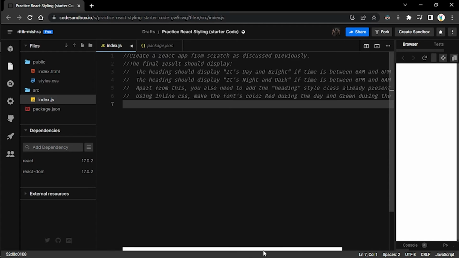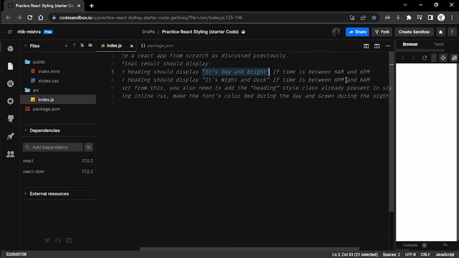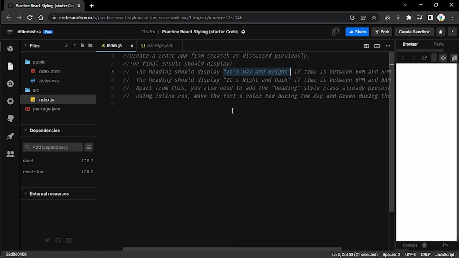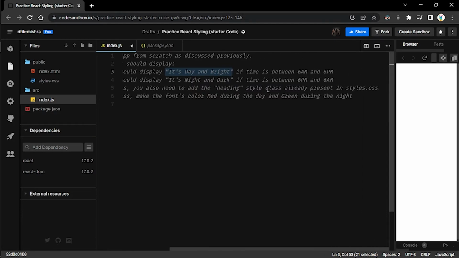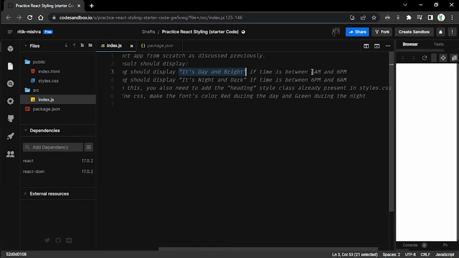As you might be pretty familiar with the notation in which we attempt our practice sessions, we have to create a React app from scratch. The final result should display one heading, which should display "It's day" and "night" if the time is between 6 AM and 6 PM, and it should display "It's night and dark" if the time is between 6 PM and 6 AM. So it's basically saying 6 AM in the morning to 6 PM in the evening.